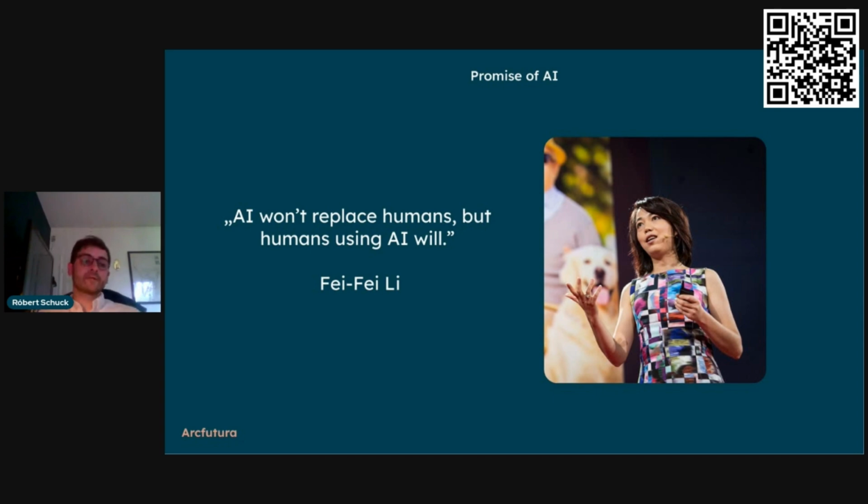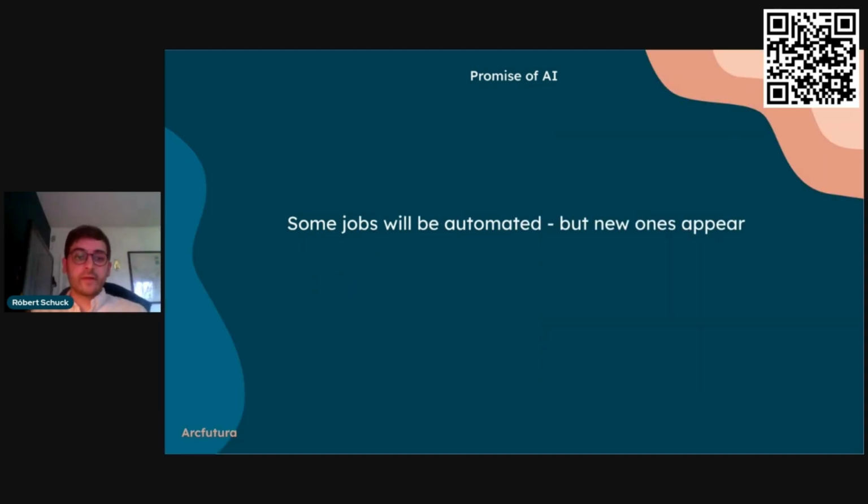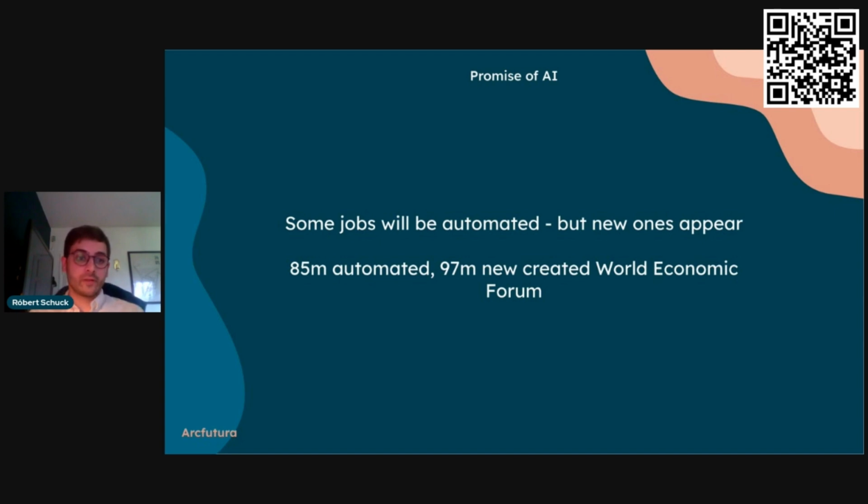Humanity experienced disruptive technological changes before. Think of the printing press, the internet, or CAD software, to cite something more relatable. And in each case, some jobs became automated, some jobs became obsolete. But at the same time, new jobs appeared. And in each case, there were more new jobs created than were replaced.